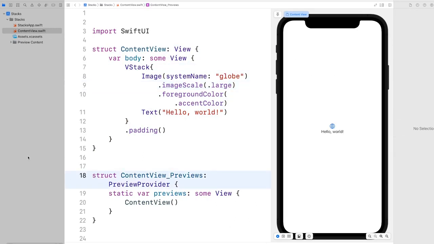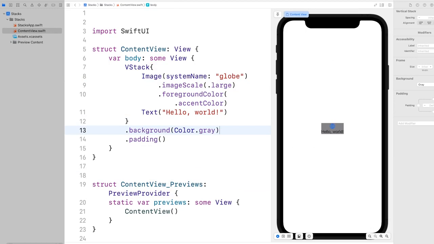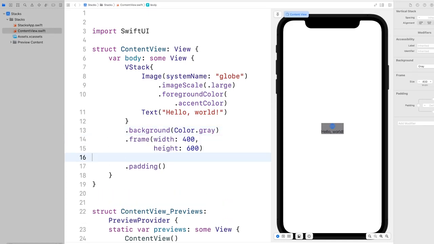Many modifiers can be applied to stacks. For example, you can define its background color. Let's color its background gray. The stack's dimensions are now clearly visible. You can also define a frame for a stack. But wait a second. I just added a frame modifier specifying a height of 600 points and a width of 400 points, and the size did not change.